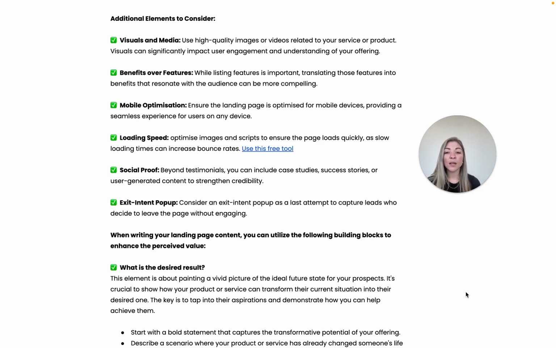Lastly, we also like to include exit intent pop-ups. So this can be really useful just to have a last attempt to capture leads who decide to leave the page without engaging. So essentially this pop-up would be set to only trigger once a person wants to exit your landing page. You can obviously decide what specific information you want to put on it. You could potentially offer a specific deal, like a discount or something that adds more value to encourage users to sign up. But either or, I would still have that either way, just so that you make sure you are making use of every single opportunity to capture those leads.